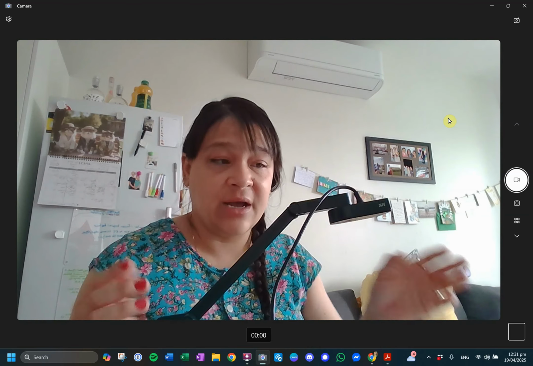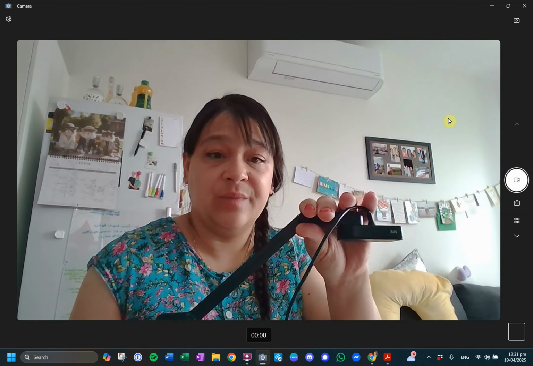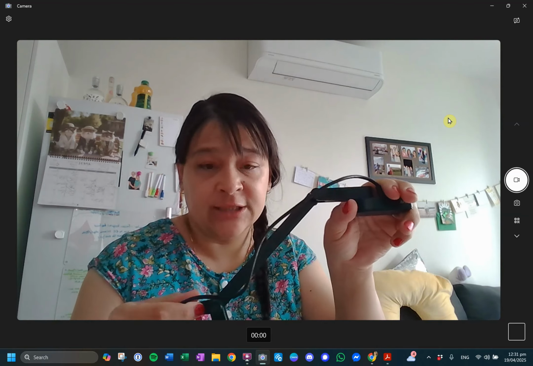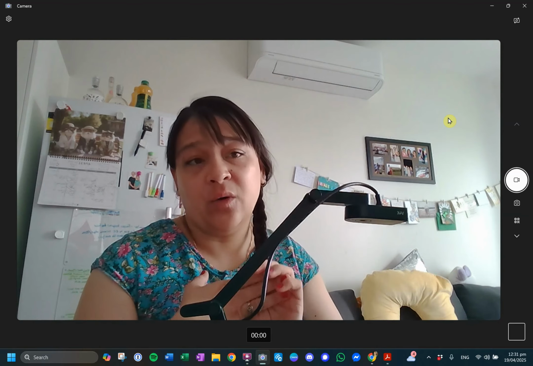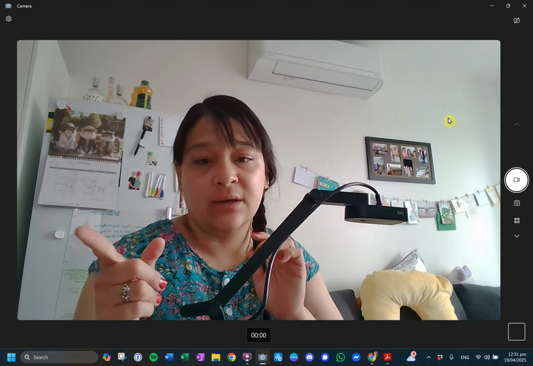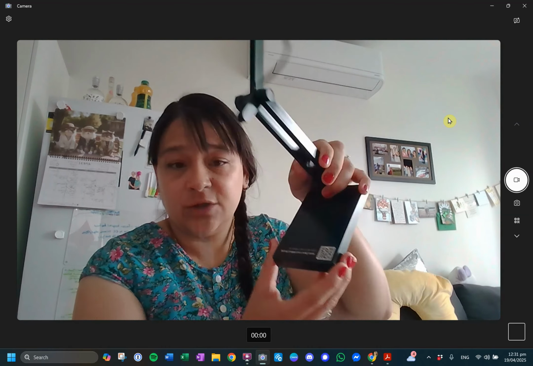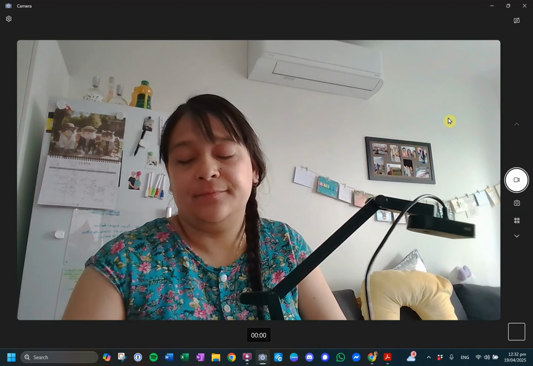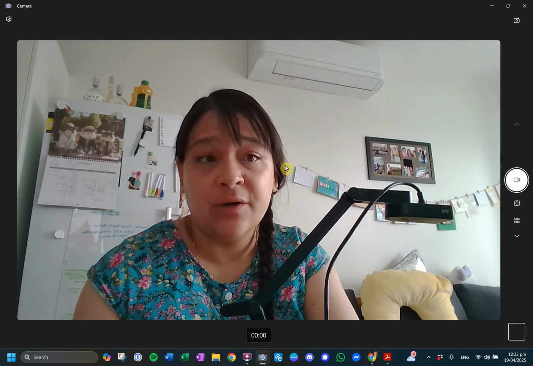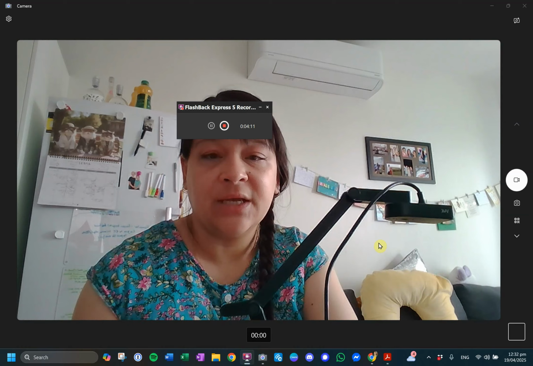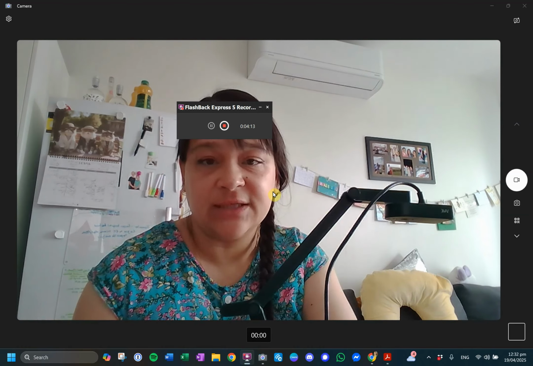So that's kind of my advice when it comes to buying a document camera. This one has been really good, really simple, really basic to use. And like I said, you have three options with how you record. You can use the document camera application itself, which it comes with, or you can use the camera function on your computer, or you can use a secondary software like Flashback Express.